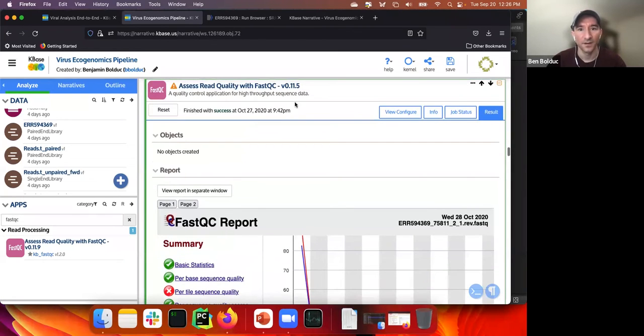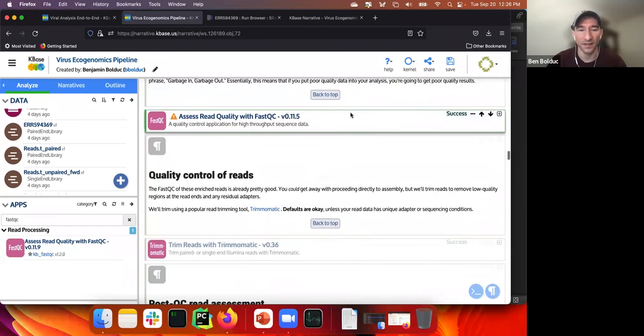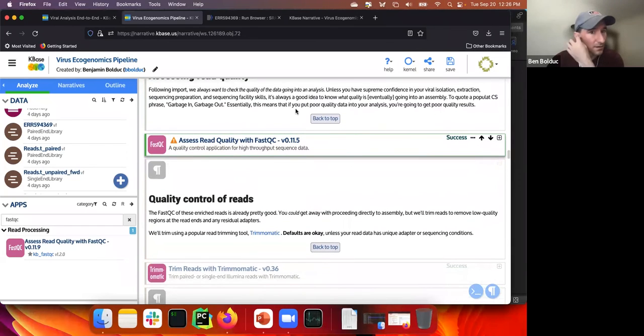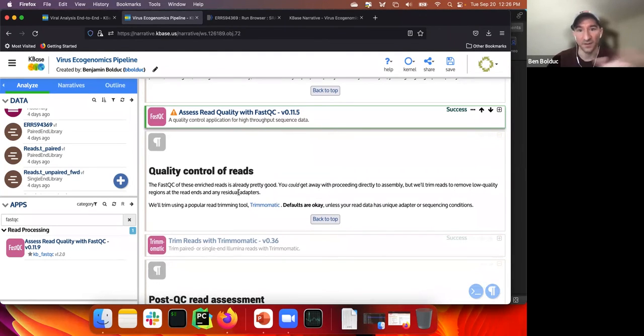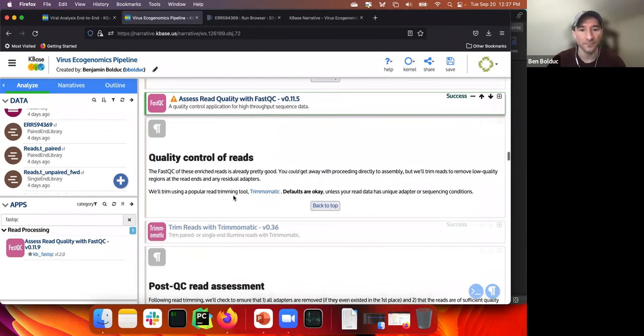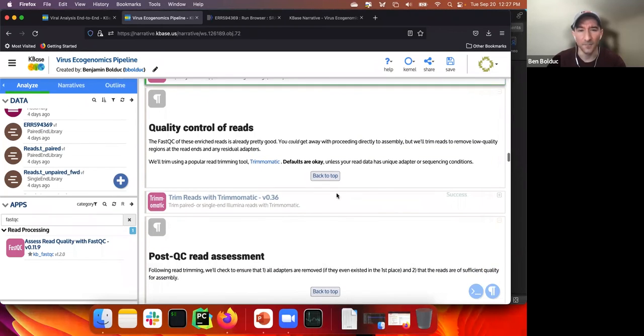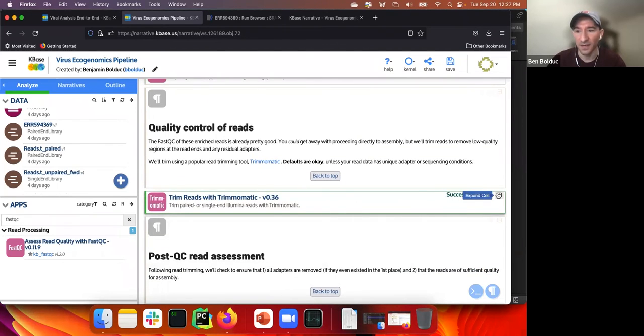Okay. So after you've assessed this quality, and I go through the detail on why you'd want to do that. Basically, you want to see what your quality of data is before you even do anything. Like, am I even starting with something good? Because if it's bad, like really bad, like everything's in the red or almost everything's in the red and there's a couple things in the orange, then you might want to look at how did you prepare your data? How did you get to this point? And so, yeah, you could get away, I think I say that here. You could get away with that because it's mostly really good data. But yeah, let's trim it with Trimmomatic.